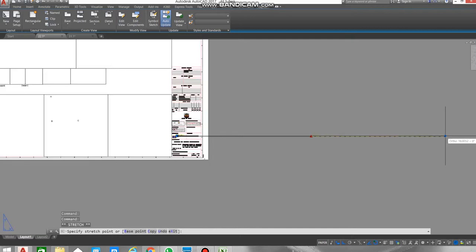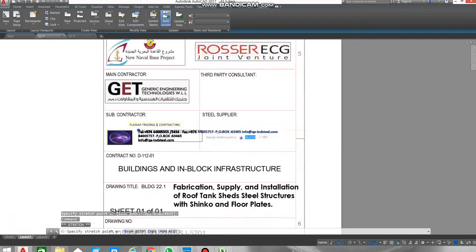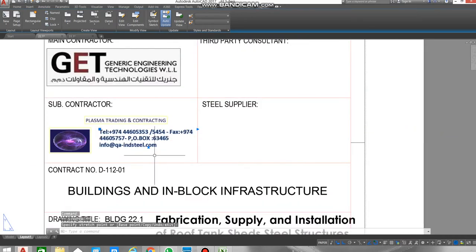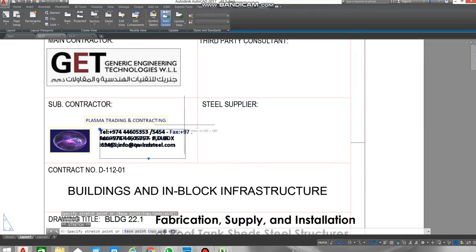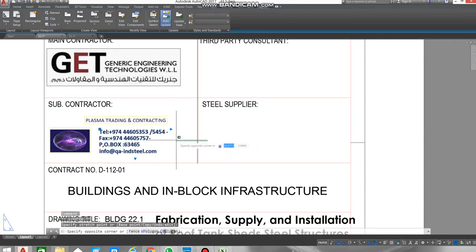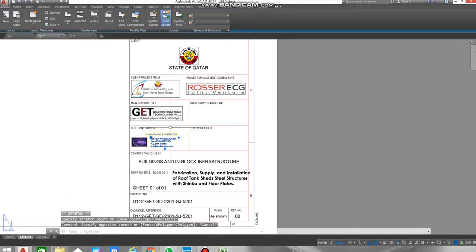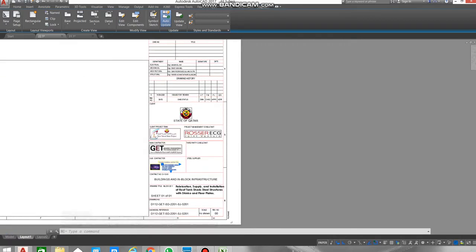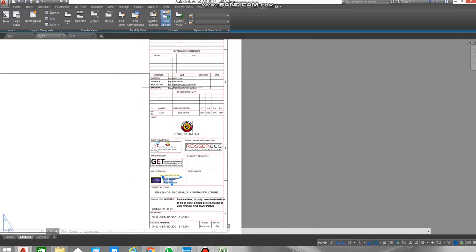It's too big like this, and it is not correct. So this is plasma now, like this. Make this a little bit bigger. All right, this is done. Now be careful here. This is issued for review, correct.